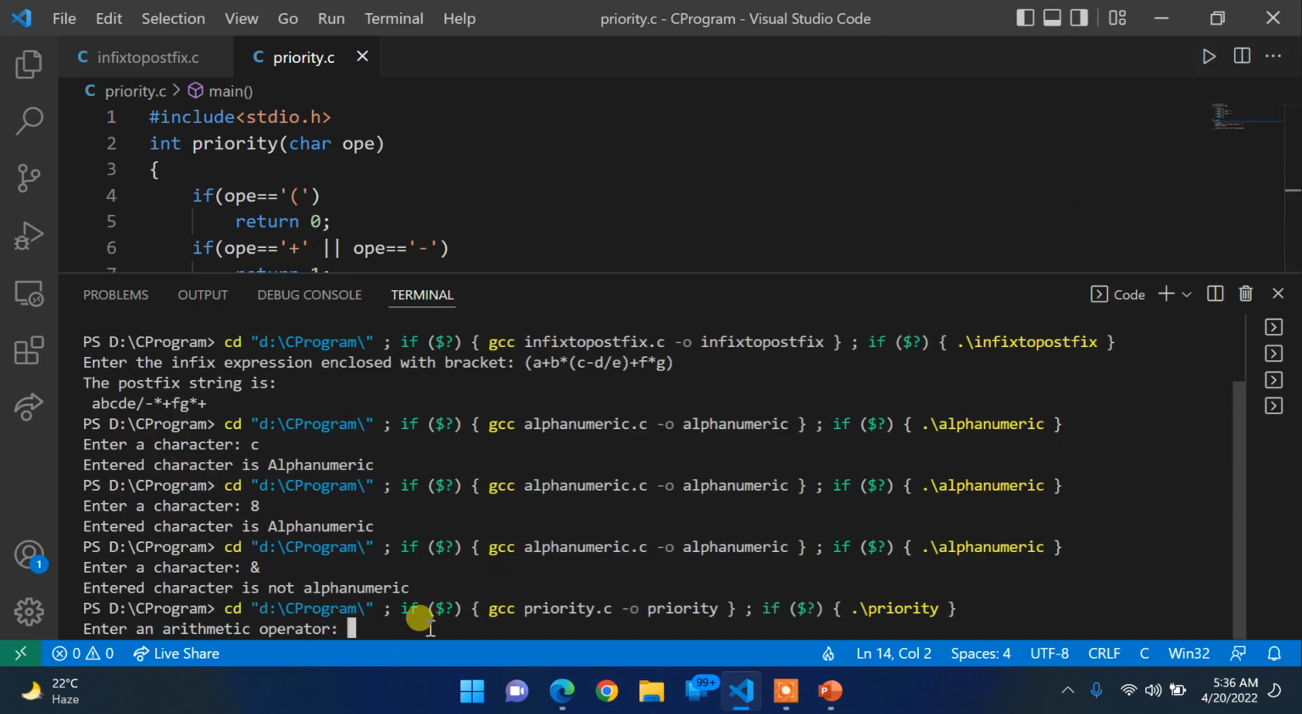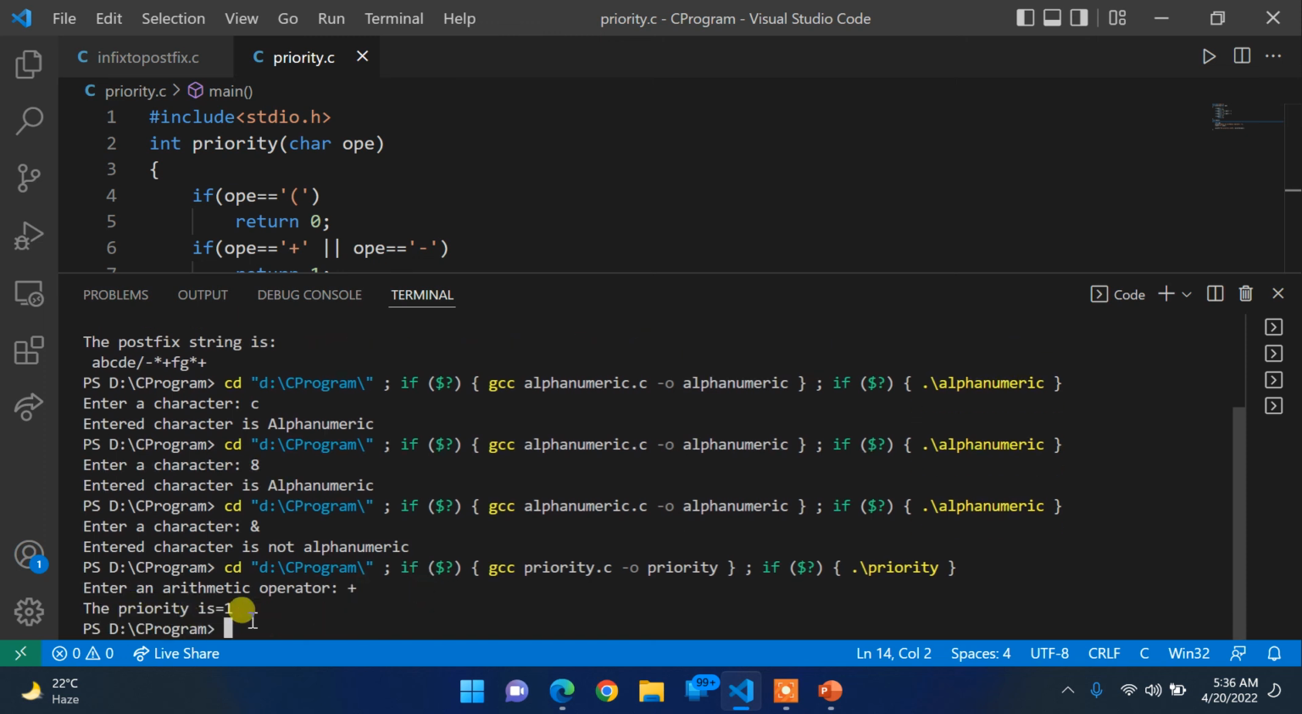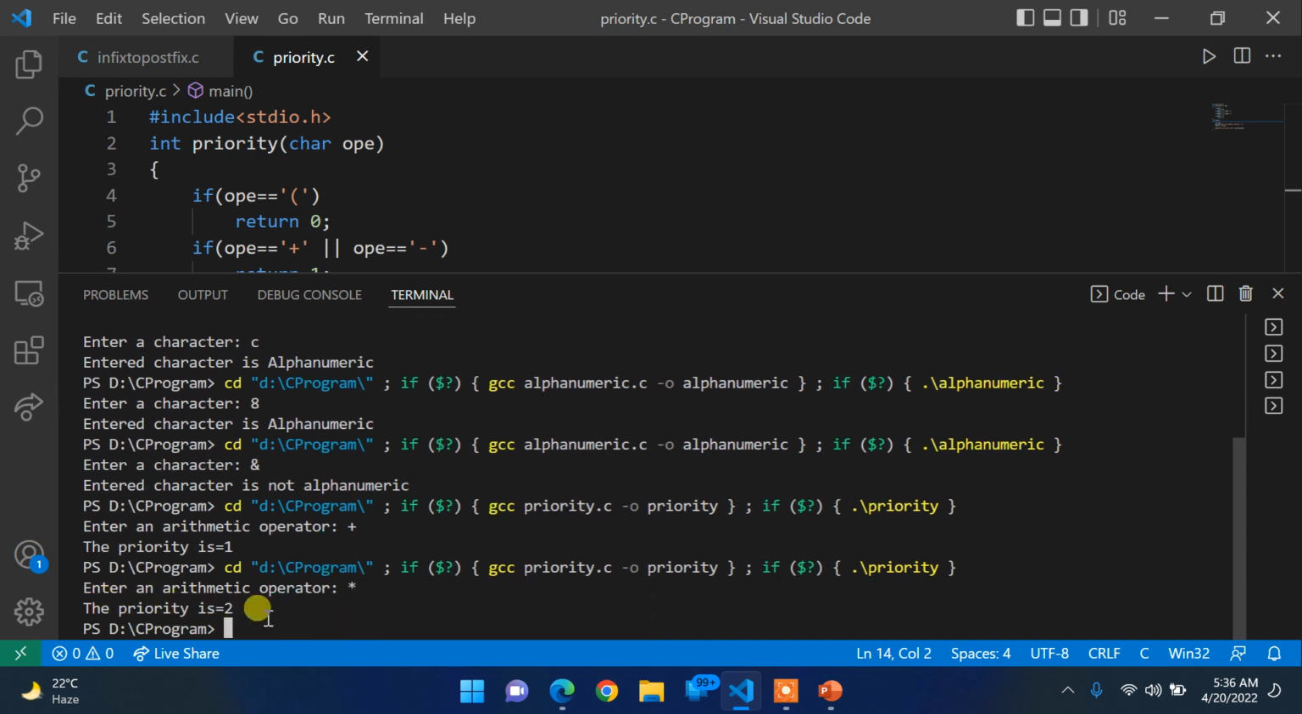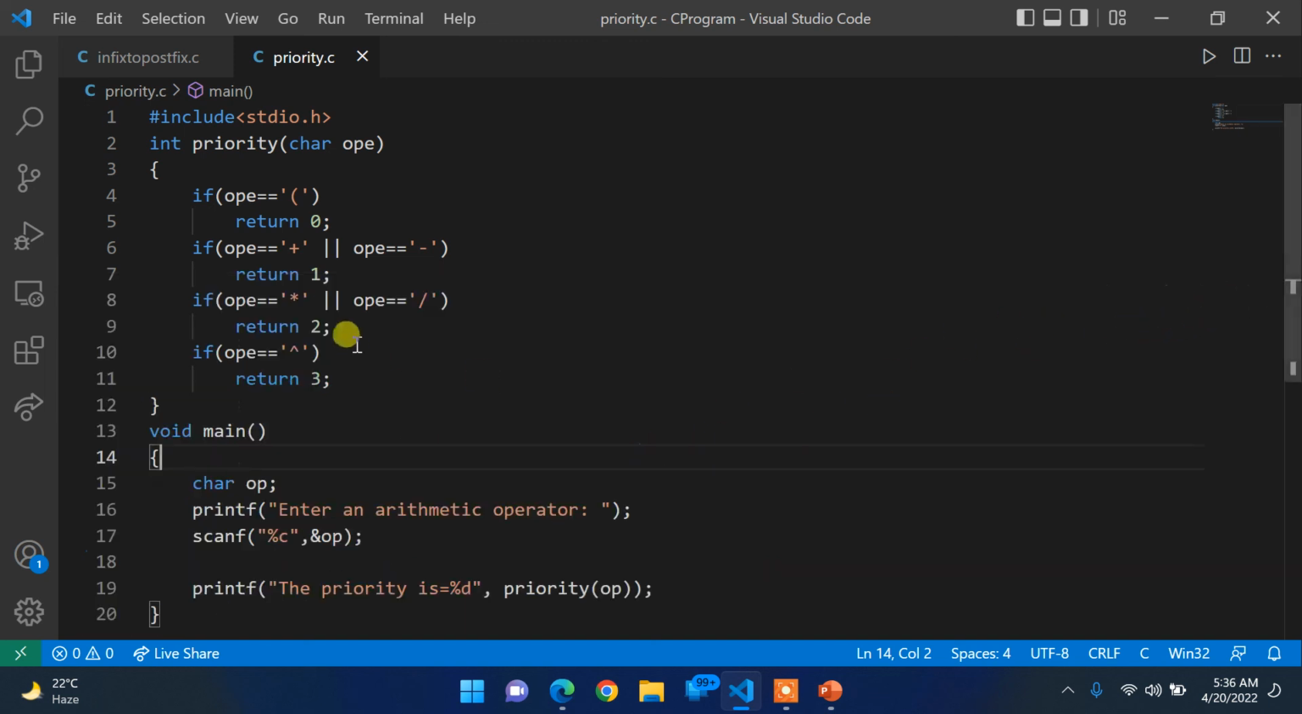It's asking to enter an operator. Let's say I'm entering a plus, then it's showing the priority is 1. Similarly, let me run it another time. If I enter multiplication, then it's showing the priority is 2. So this is how you are going to set the priority for different operators.